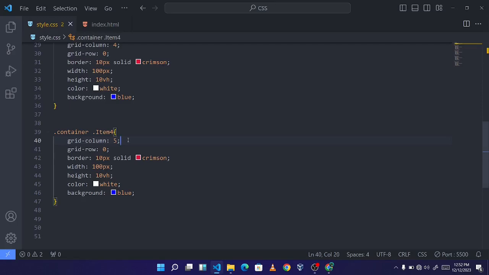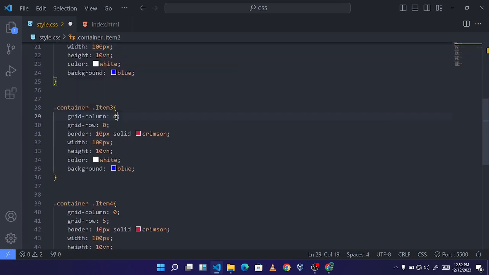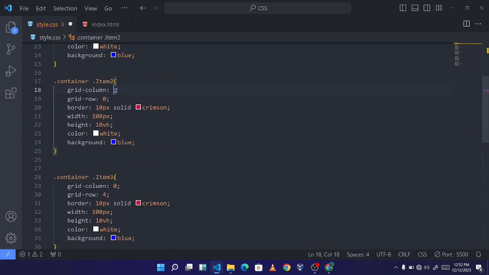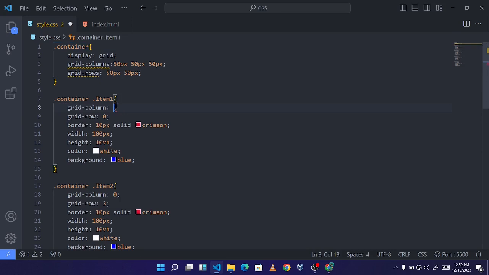All right, now let's do the same for the column as well. Change this to 0 and make this 5. Come to the next item, change this to 0 and make this 4. Go to the next item, change the column to 0 and change the grid row to 3, just like that. And the last one, change the column to 0 and the row to 2. And let's save it, and you can see it displays in a row form by combining together.